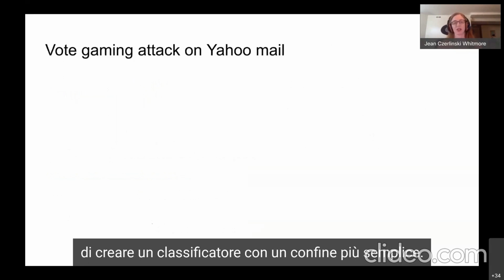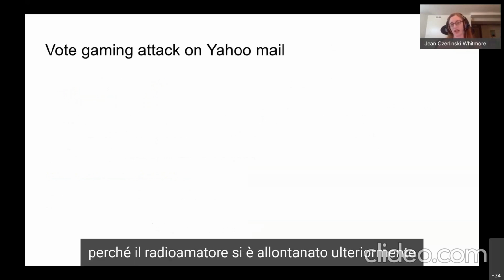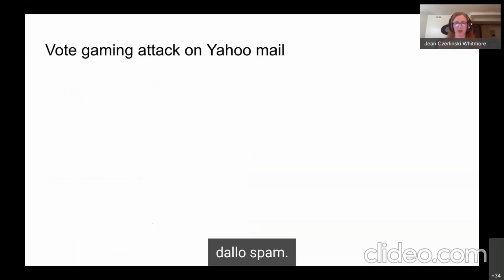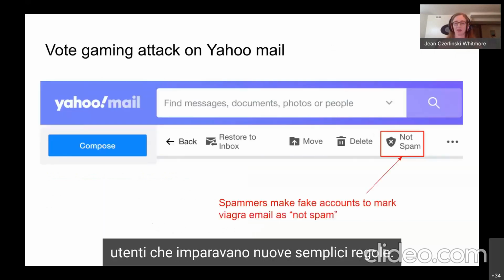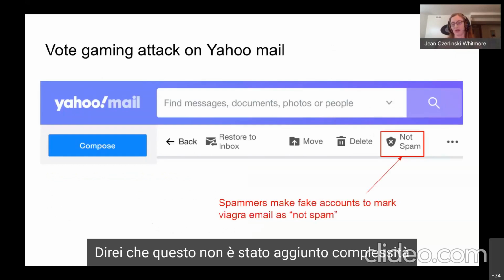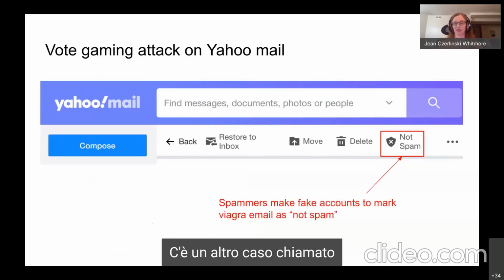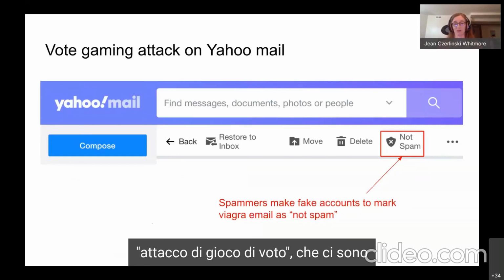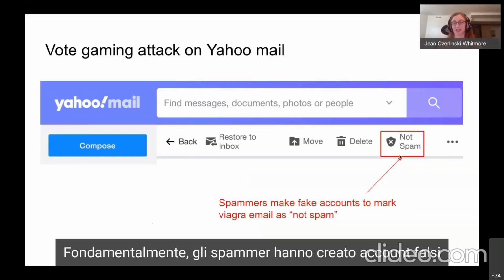There's another case, this is called a vote gaming attack, that there's documented papers about how this happened in Yahoo email, although it probably happened in many other providers too. Basically, spammers made fake accounts and clicked on the not spam button, because the way that big providers know over millions of emails what's spam and what's not spam is users tell them, basically. And if a lot of people click at spam, that's how they find out. But the spammers were going in, they'd make 1 million bots and click that non-spam button.